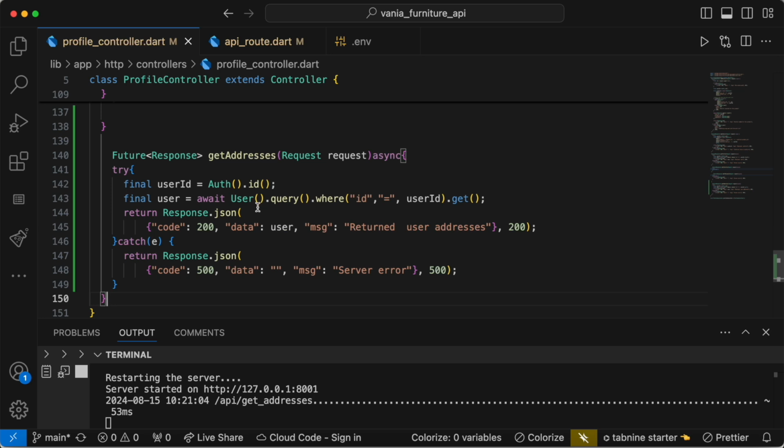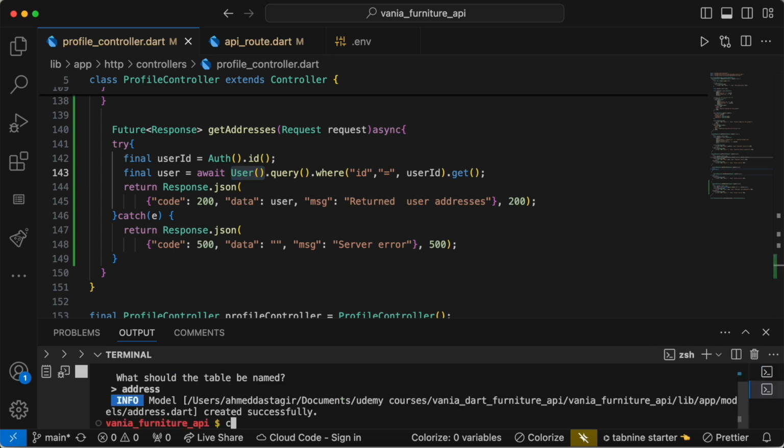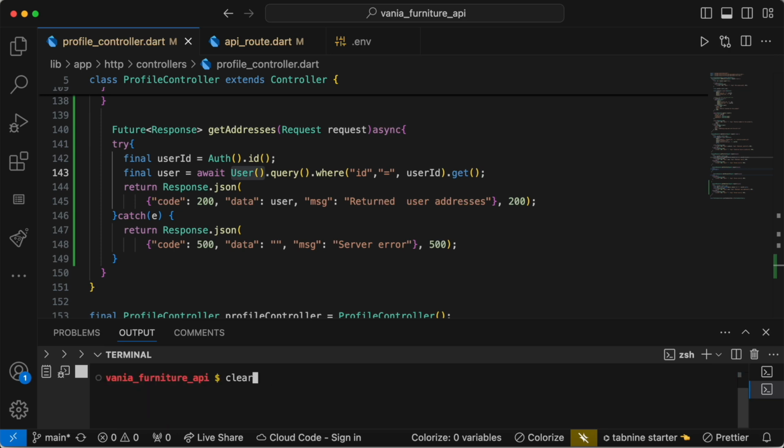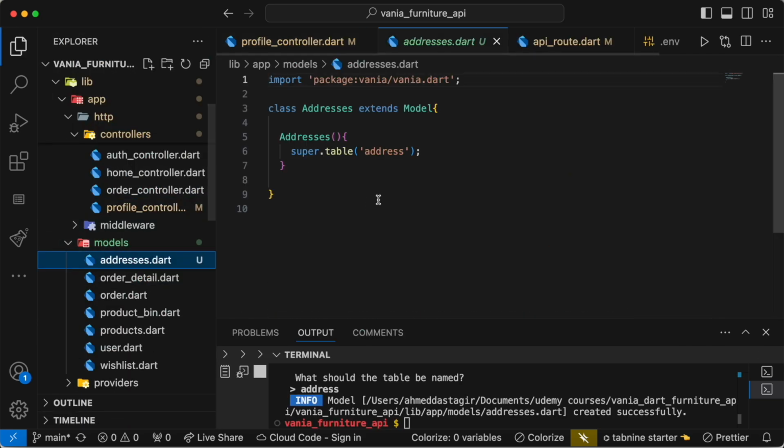And then of course now here, instead of user, we need to have addresses model, but we don't have that one. But we also need to change this one. We need to use addresses model or address model. So in my case, I'm going to go ahead and create a new one, and then I'm gonna call it Vania make model, say addresses, this one. And then the table name is address itself. If you check out the database table name is address, and we're gonna hit enter. And after that, over here we'll see that has been created. The class name is addresses.